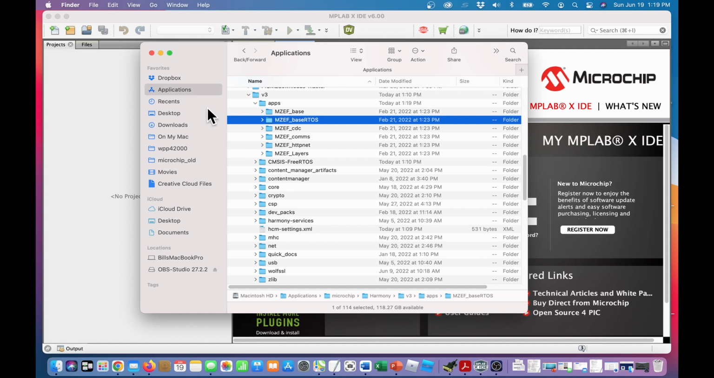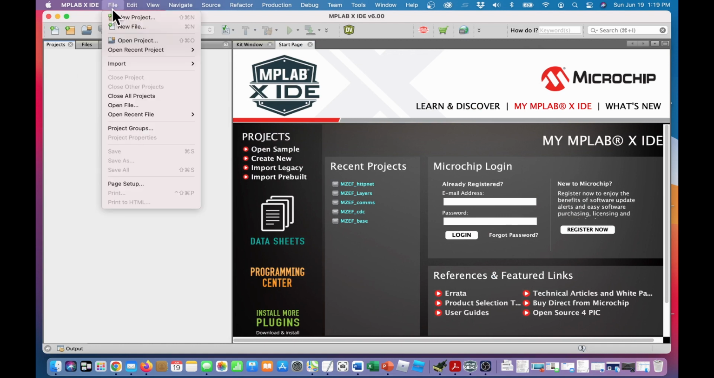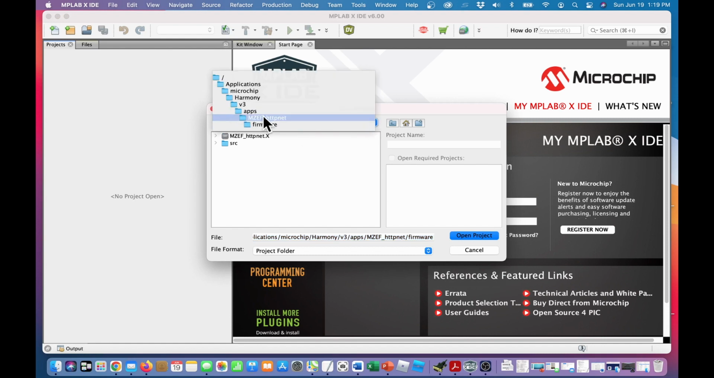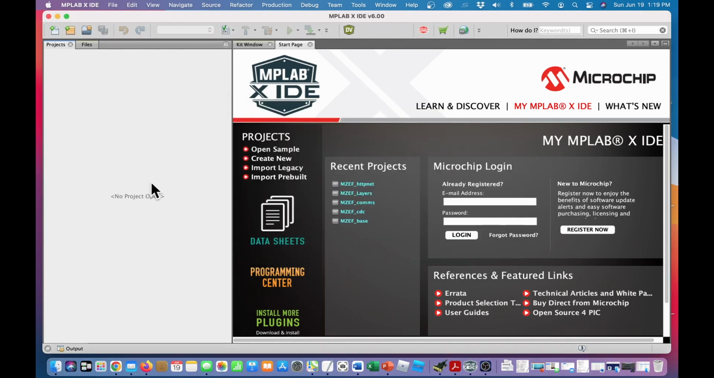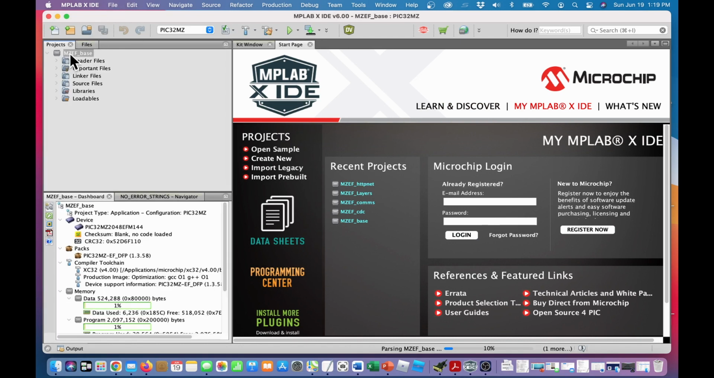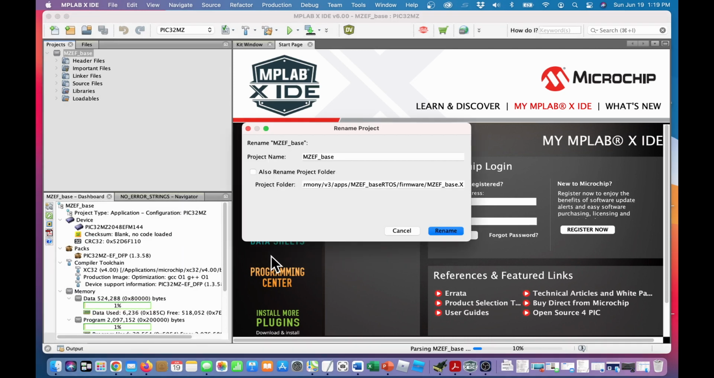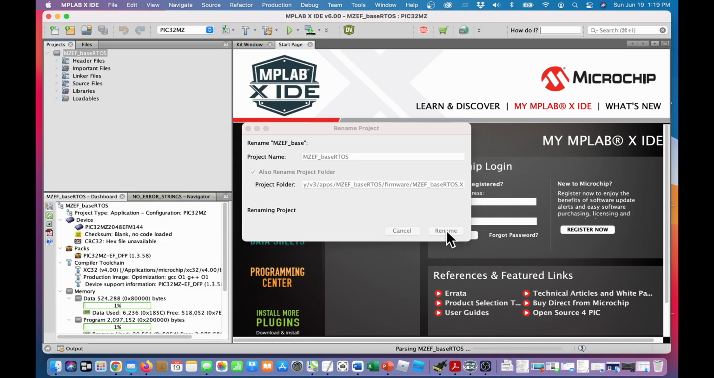Then go to MPLAB and open that project. We'll just change the name, rename it, add RTOS at the end, so we won't be confused. So we've got the MZEF base, which is the superloop version, and then this is going to be the FreeRTOS version.